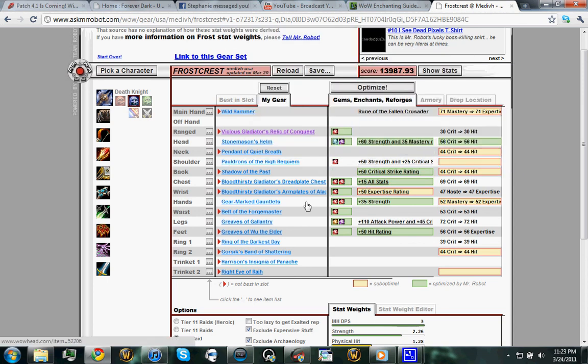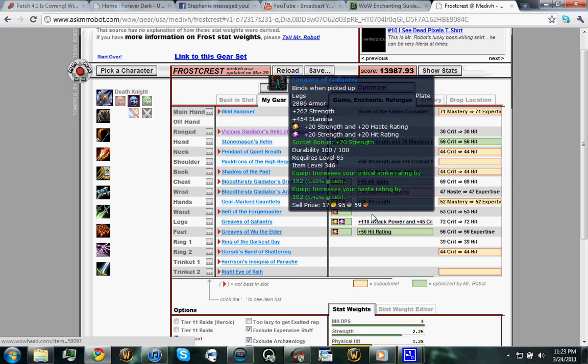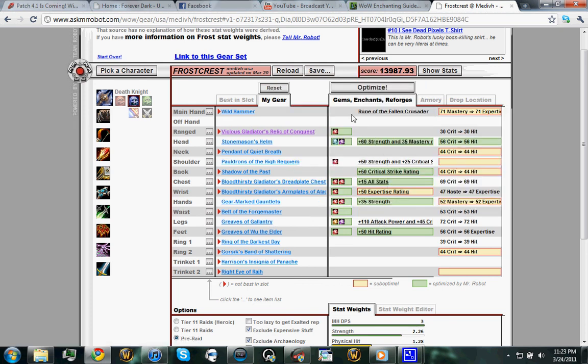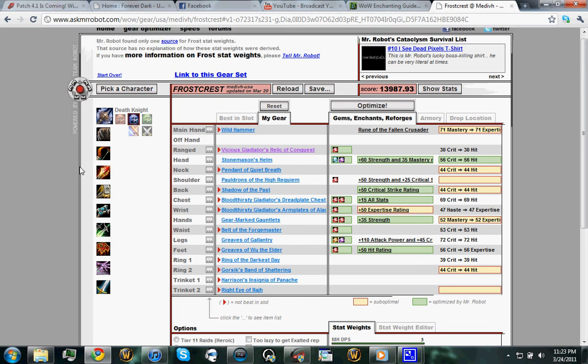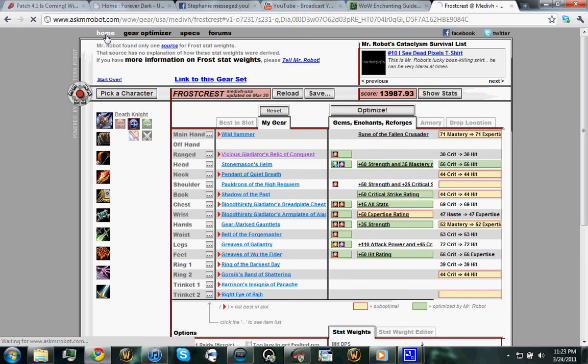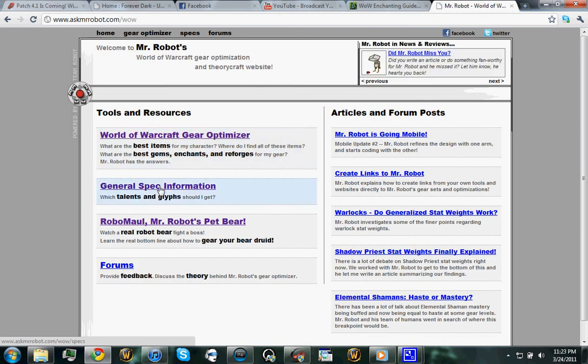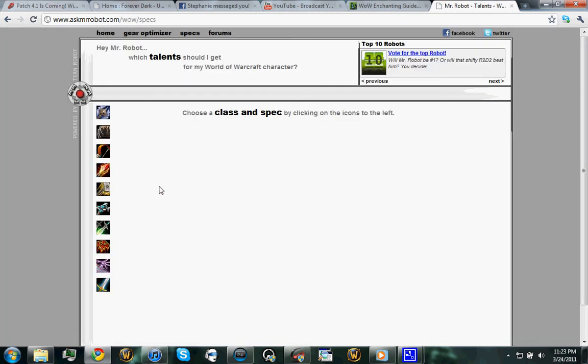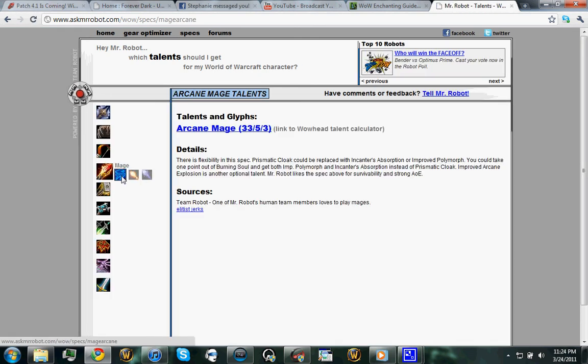You can go to all this other stuff, all the other classes. My 85 is a DK. I'm getting my Pally up there, he's pretty close. But if you go home, you can also go to talents and specs. Talents and glyphs, sorry. And let's say we're a mage, Arcane mage. It'll say these are what people generally say is good to do, and it'll give you your sources. I like this, I haven't looked at this before.